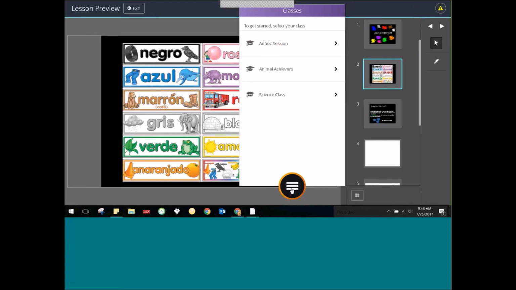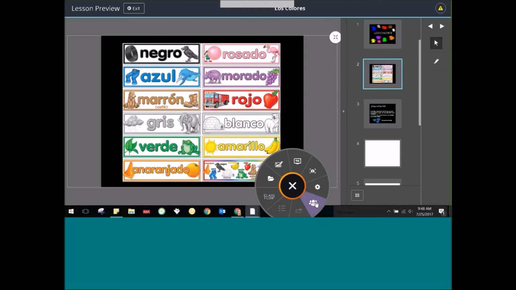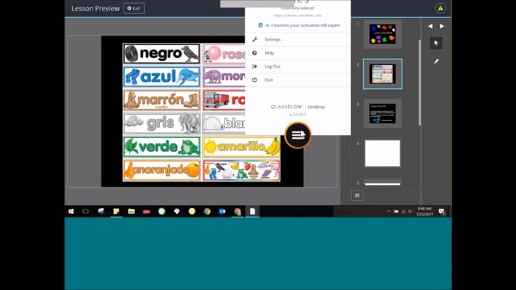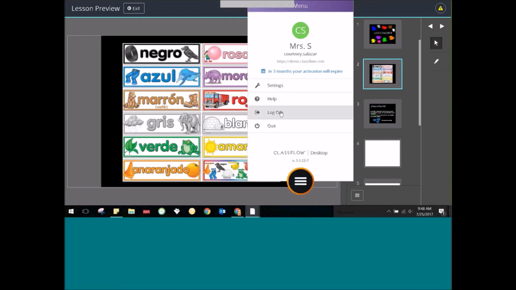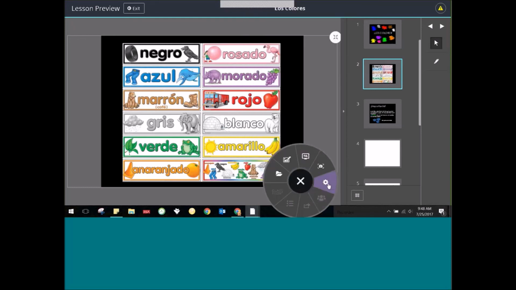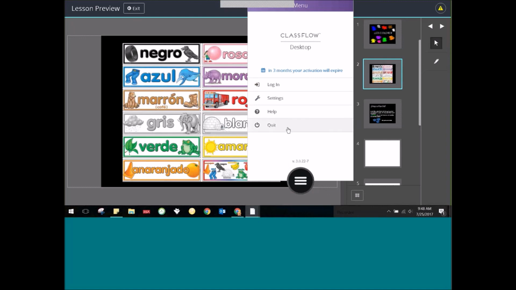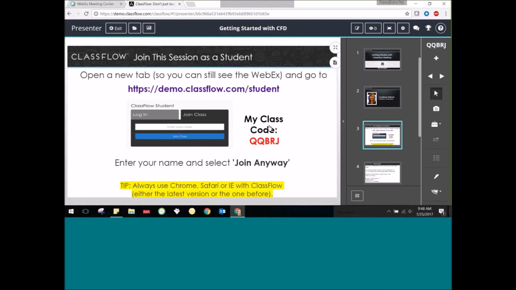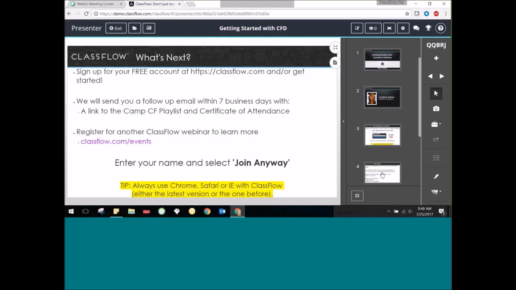Now my wheel's gone back to orange. I'm still logged in, but I don't have students connected anymore. Now if I click over here, I can log out. That's up to you. Some people like to stay logged in. And then if I click that little cog again, I can quit. And that's going to quit ClassFlow Desktop entirely, including my lesson. The wheel's gone, totally gone. And if I want to reopen that, I can just double click on my desktop again.